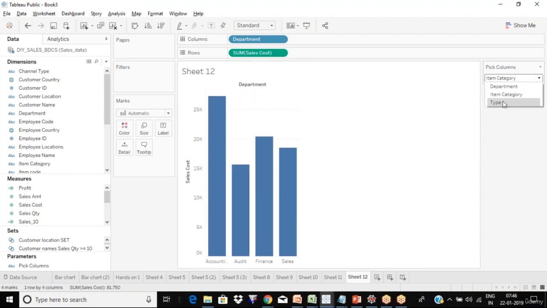Is it changing if I'm selecting item category on the x-axis? Is it showing the item categories? No, right? If I'm selecting type, is it showing by channel type? Because over here it's hard coded, right? We want to do something.